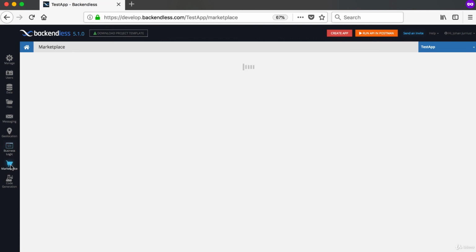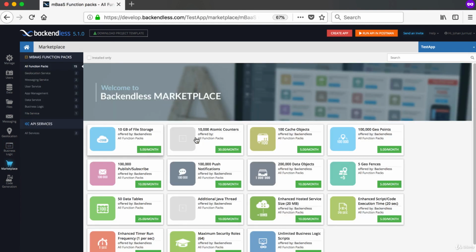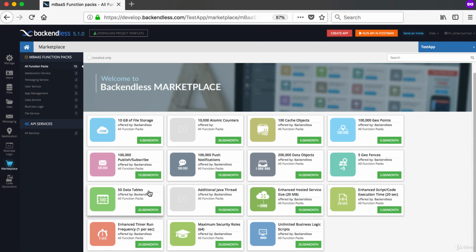If we go to the marketplace, this is where you can add some extra things into your specific plan, but this is not allowed in the free plan. So if you've got Cloud 99 or whatever, you can add some of these to it.